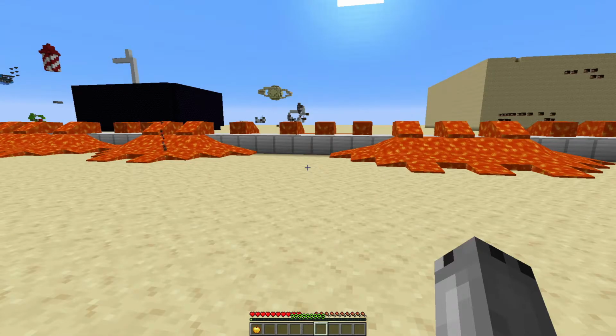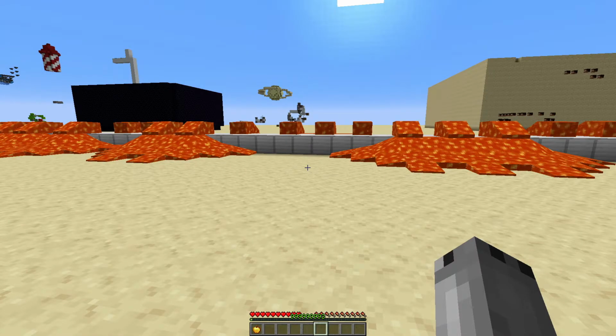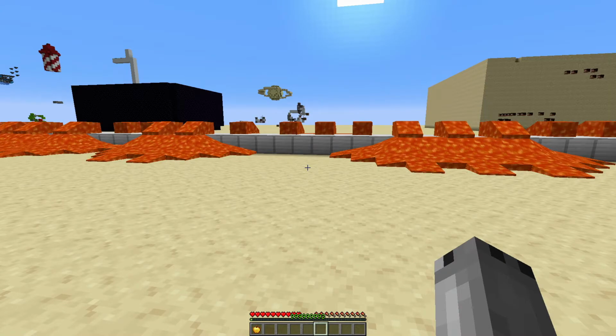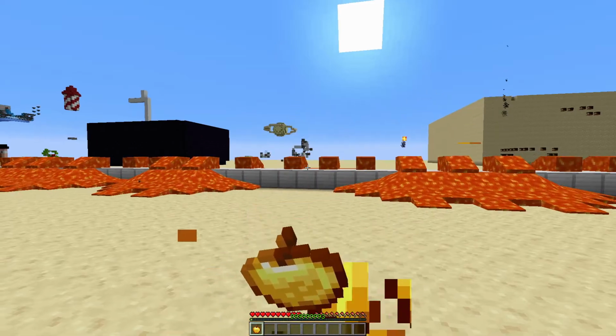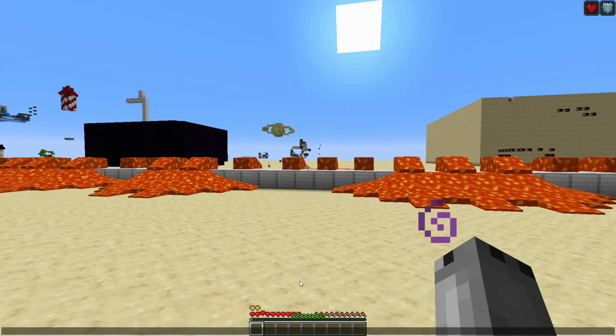Next up, I'm going to show you how you can give yourself more health, and this is done in a very clever way. You may be thinking you could just eat a golden apple and the golden apple will give you 2 extra hearts.